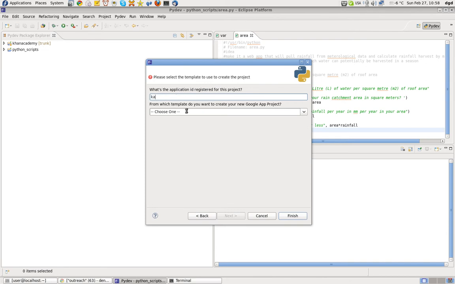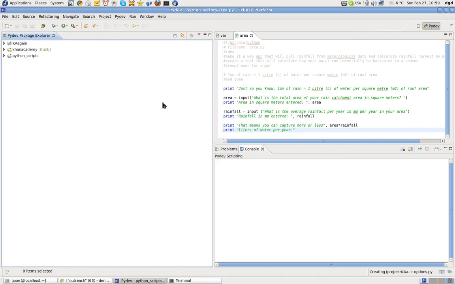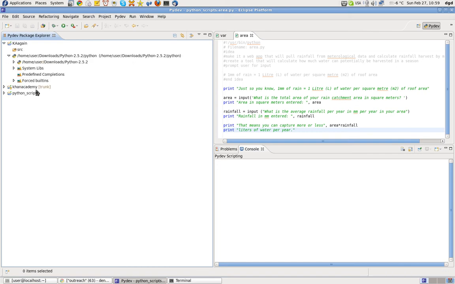Now, this is where it gets curious. From which template do you want to create your new Google App project? Well, I don't want to create a new Google App project. I want it to use an existing one. For example, Khan Academy SVN. But that's not an option here. And I have to choose one. So I choose empty project. And there it is. So now I have a Google App Engine and I have source.